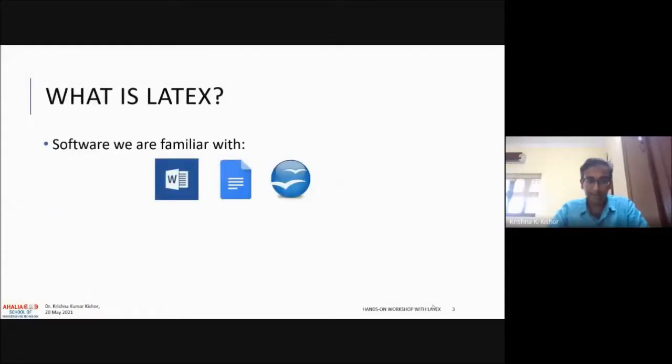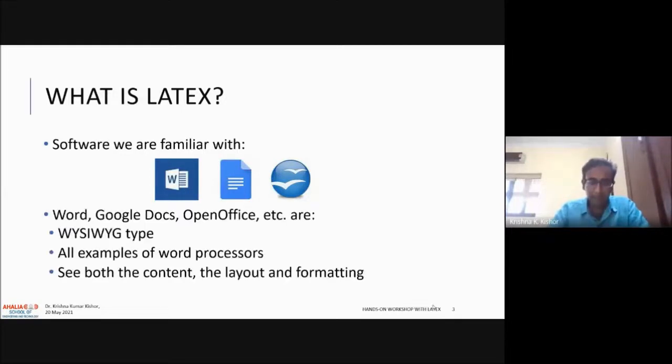What is LaTeX? Before we look into that question, let's look at some of the software that we are familiar with. You've seen these icons before. You're familiar with Microsoft Word. The second one is Google Docs, and the third one is Open Office. There are many other software that you can think about, Notepad is fine, Notepad plus is there, but these are the 3 major ones, especially the first 2. Word, Google Docs, or Open Office.